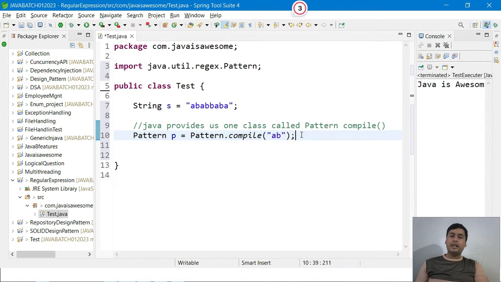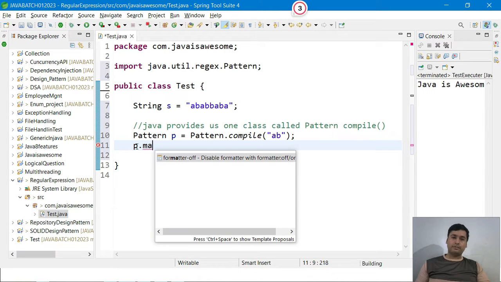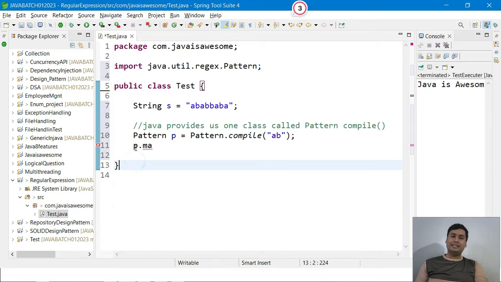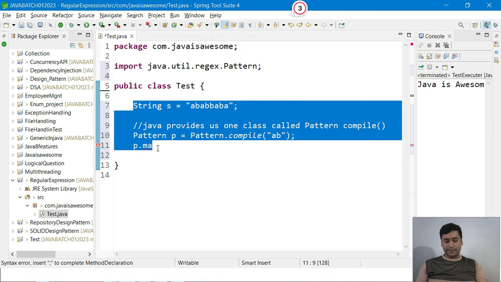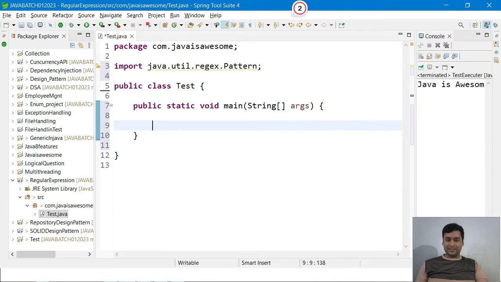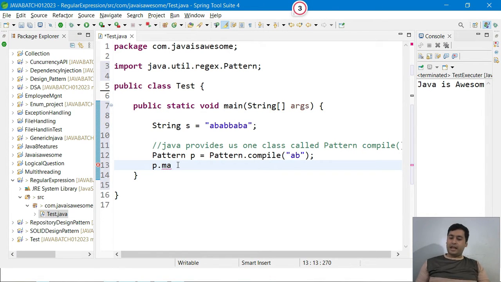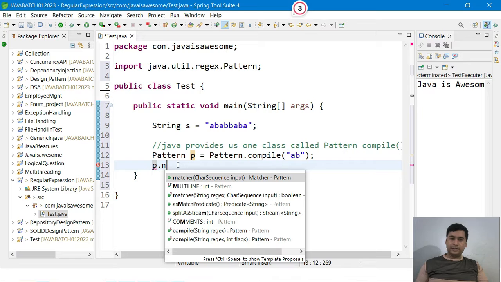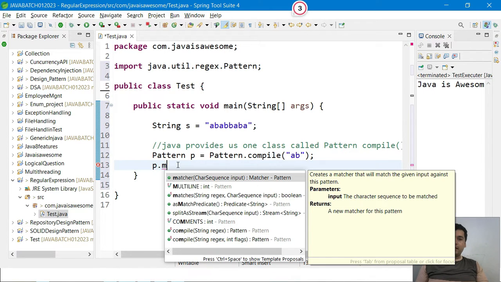Now next, I have to find out how many times it's available. So what can I do? I can write p.matcher. But whatever I am going to write, let me put inside the main method, otherwise it will not execute and we can't test it. So after p.matcher, the matcher will take one string, whatever string you are going to pass.